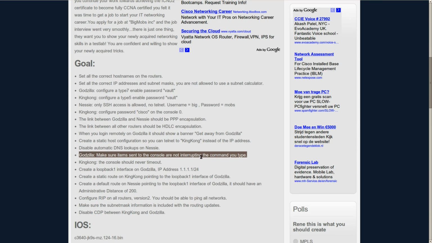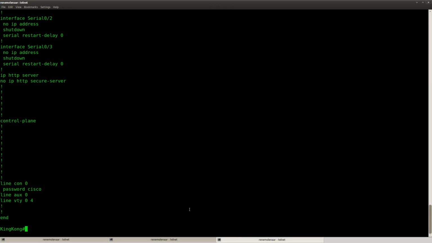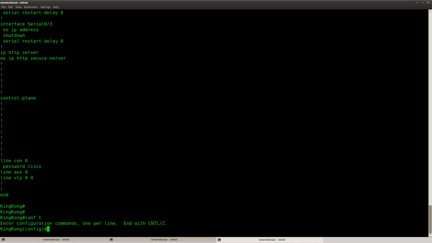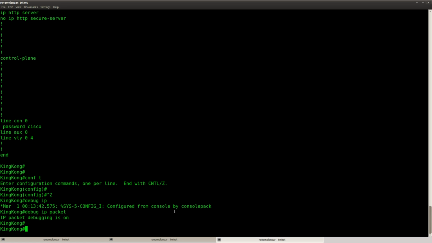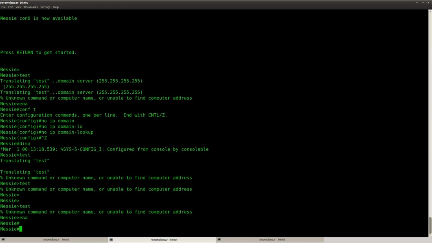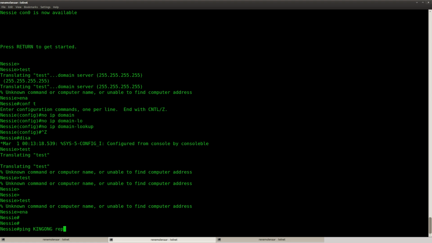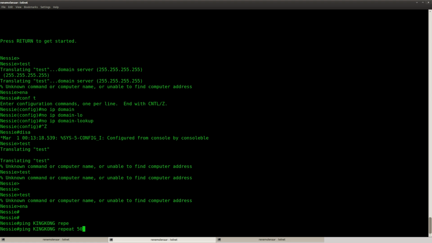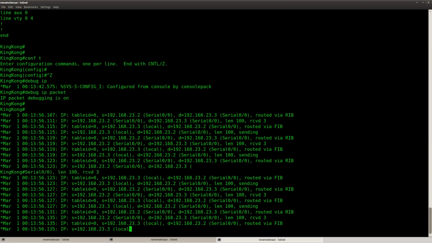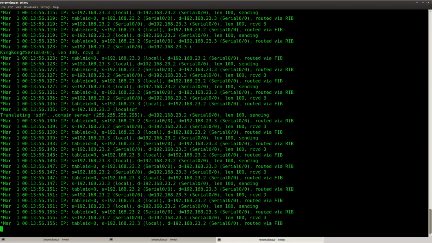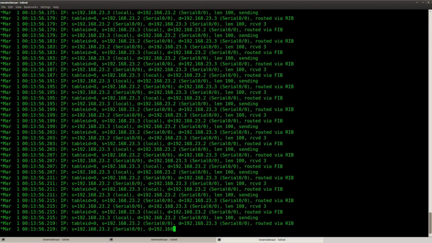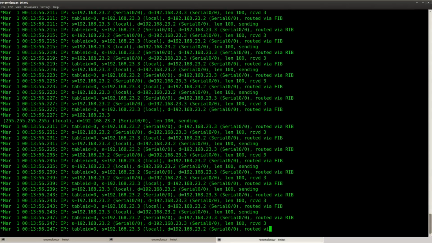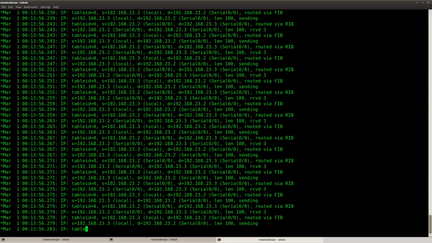Next, make sure items sent to the console are not interrupting the command you type. What I mean here is, let's go to this router. Let's do a debug. See, if I try to type something now, the output of the debug is in front of my command line, which is kind of annoying. And we can change this behavior.